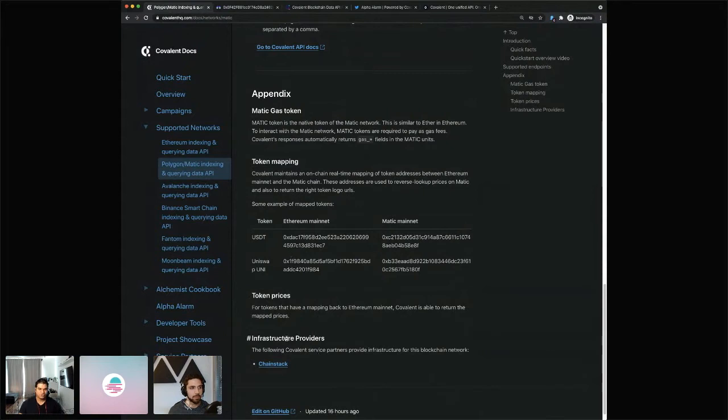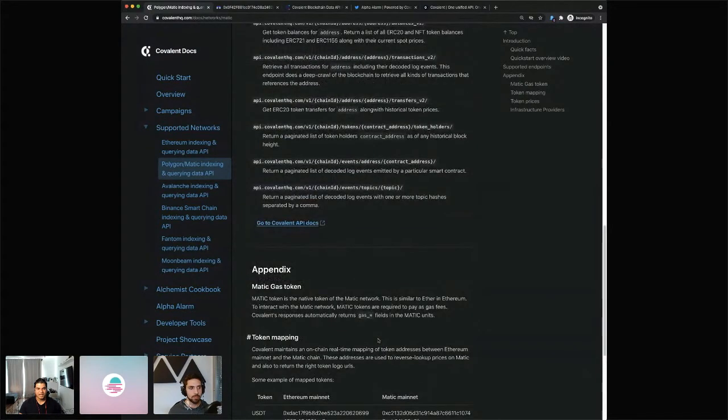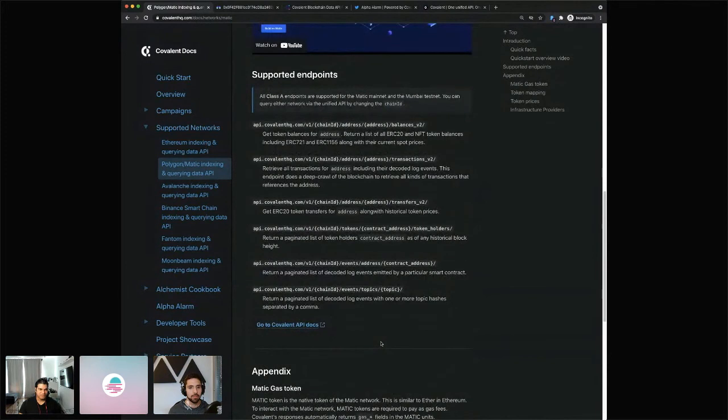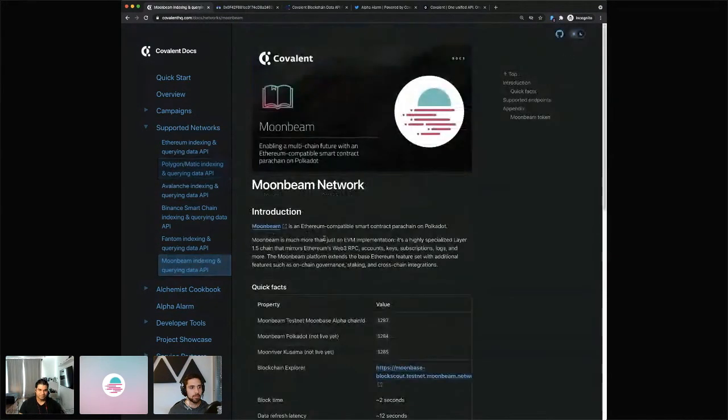And then infrastructure providers. So who provides the infrastructure? So we are very close with Anchor and ChainStack. And so we have direct links here. So this is really a live landing page, which we'll keep updated as we progress. So we have this for all the supported blockchains, but the Moonbeam is what is very, very interesting.